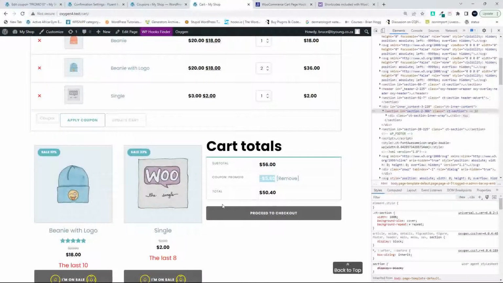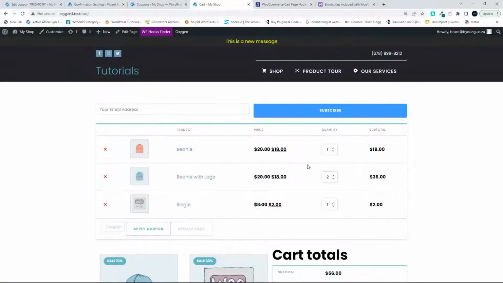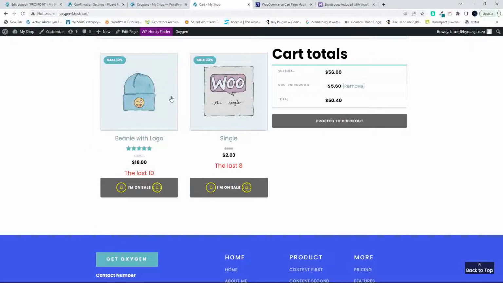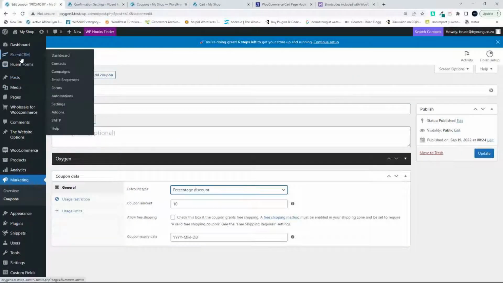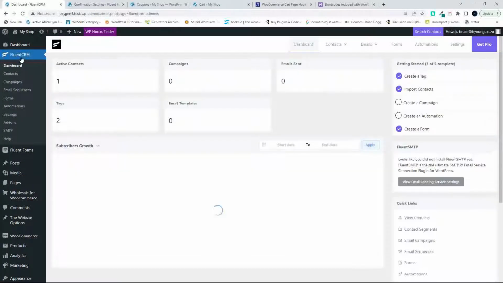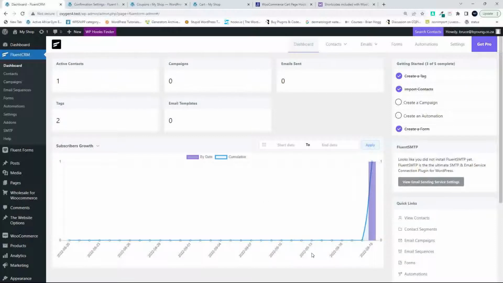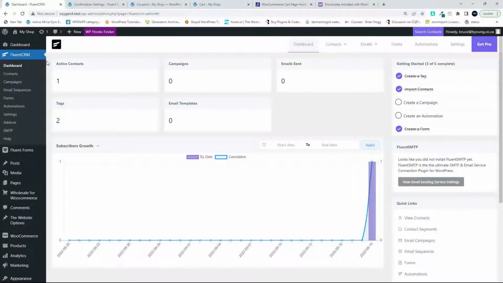Okay, so that's pretty much then how you can set up the checkout with a subscription form, and then also add some products here next to the cart totals. Just to show you now in the back end, if we now go to Fluent CRM, you'll see that we've had a subscriber. So if we look at the dashboard, you will see in the graph that it indicates that one person, a subscriber, has signed up.